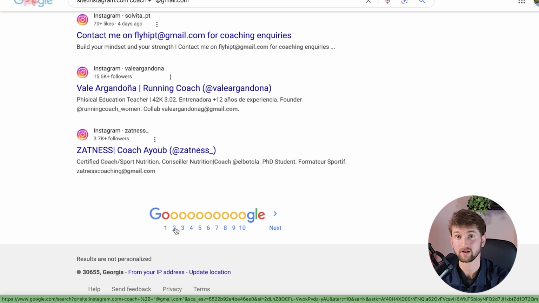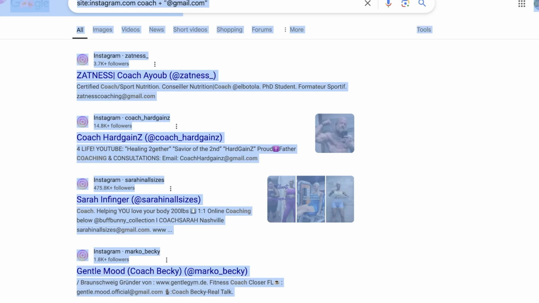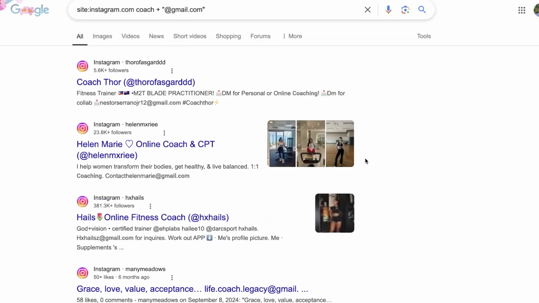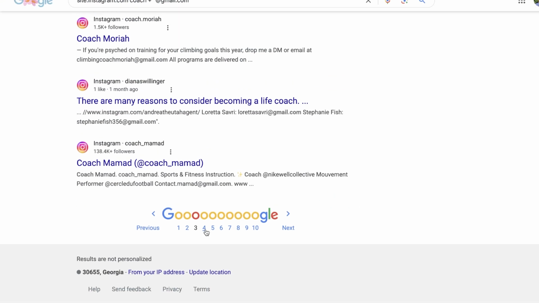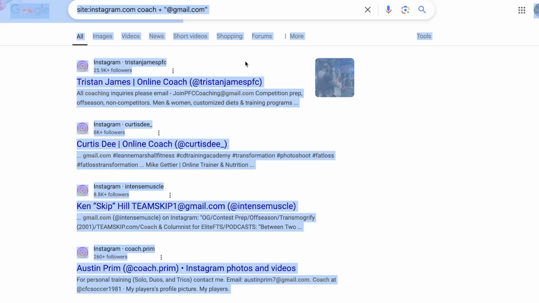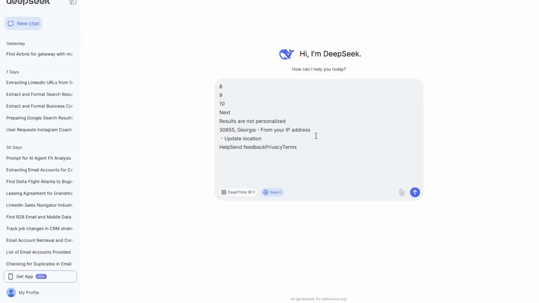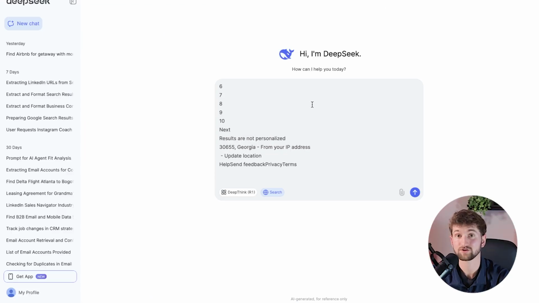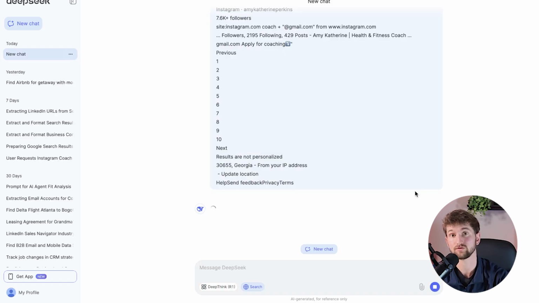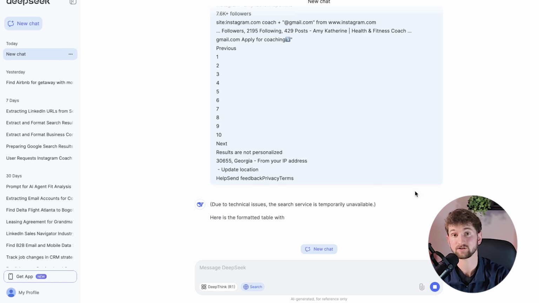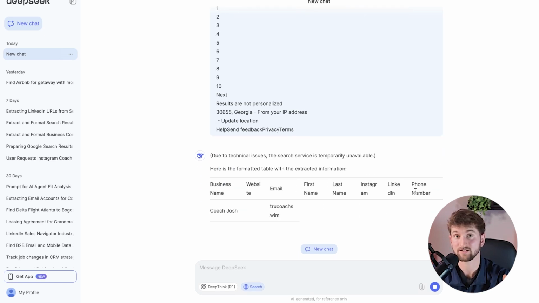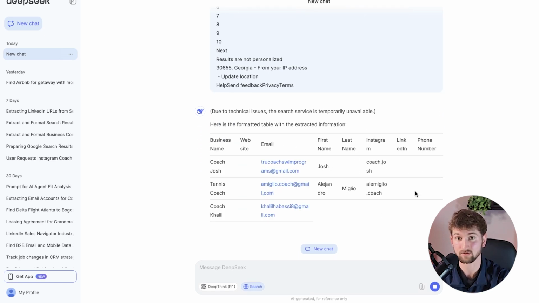What I'm going to do real quick is go into speed mode so you guys can see the process. All right, so I just scraped a couple of pages. Now all you have to do is click enter, and DeepSeek is not only going to analyze this data, it is going to structure this data into very easy copy and pastable columns.